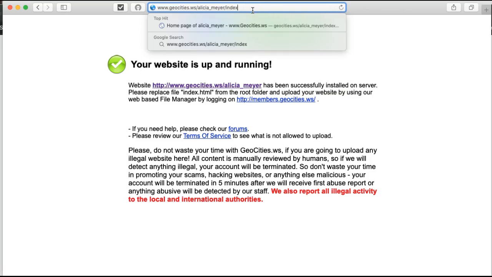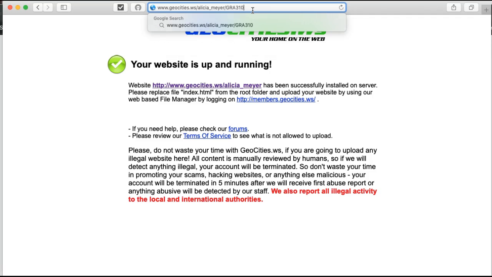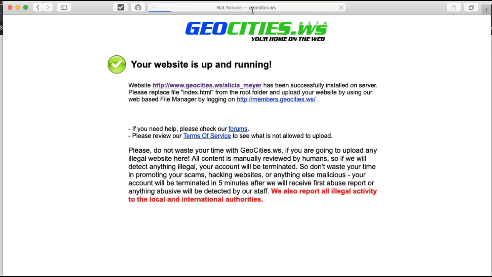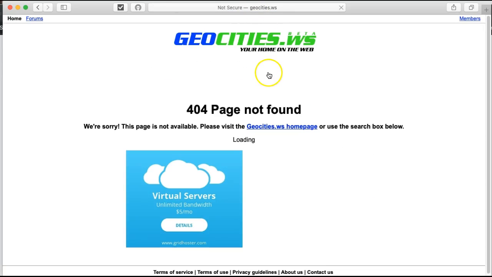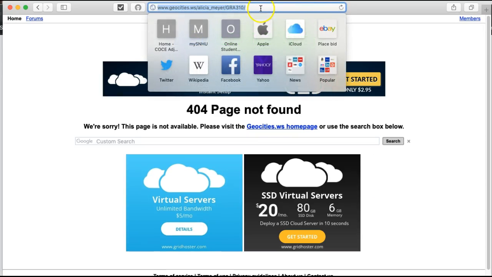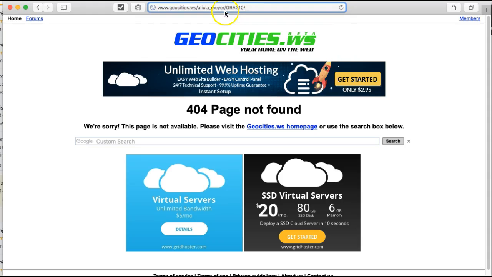Now, you said that you had made a GRA 310 folder. So that's a good start. That's a good place to put your index.html. But when I go to it, it says the page is not found. Perhaps you called it something else. Let me go back to your web. Alicia, were you able to get on your GeoCities server and create a folder? It says that page doesn't exist.